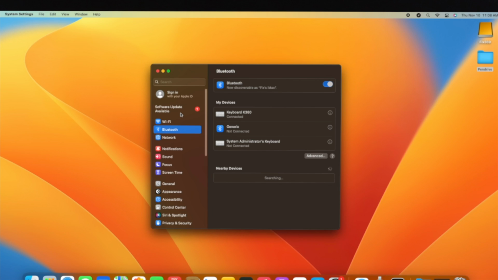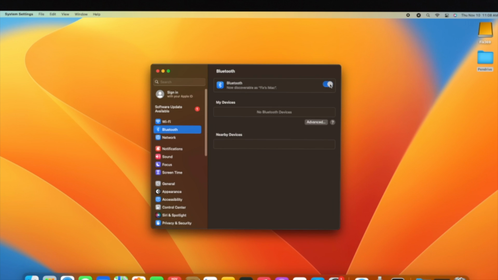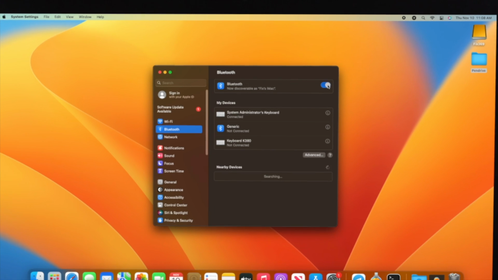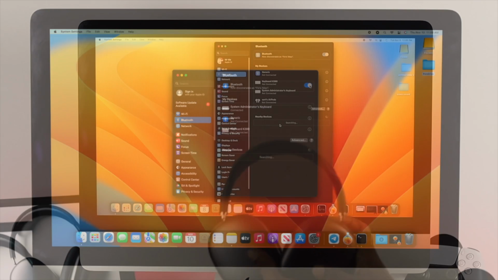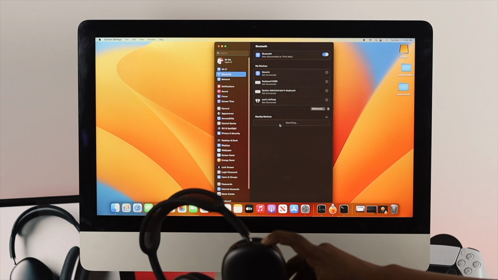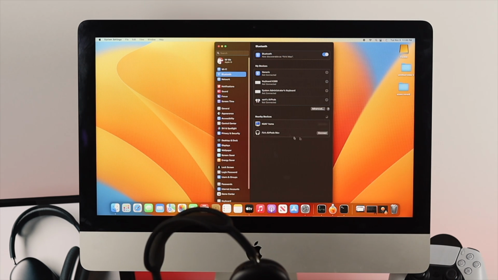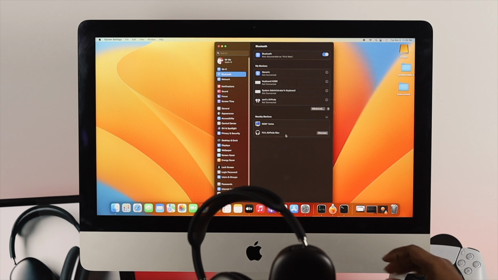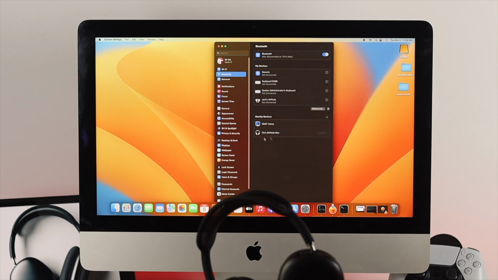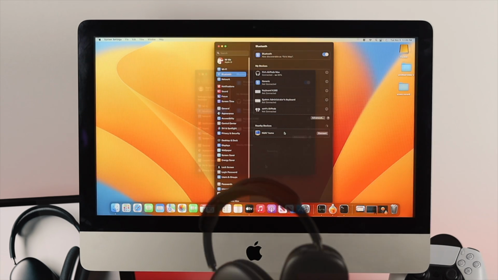Now, for some reason, if your device is not getting found from this section, you can turn off your Bluetooth, wait for some time, turn it back on and check whether your device is coming up or not. Now, if you see it's still not coming up right here, then all you gotta do is grab your AirPods Max and press the noise cancellation button for about 5 to 10 seconds until you see the device come up right over here. You can click and connect and then your device will be connected with your iMac.